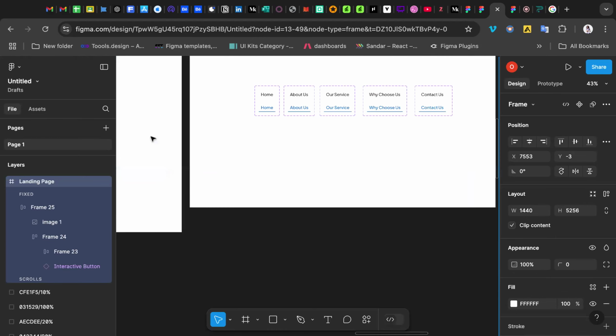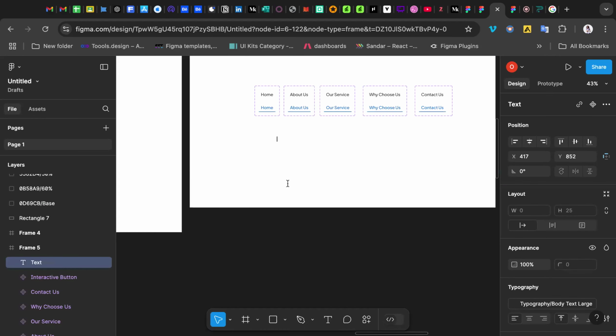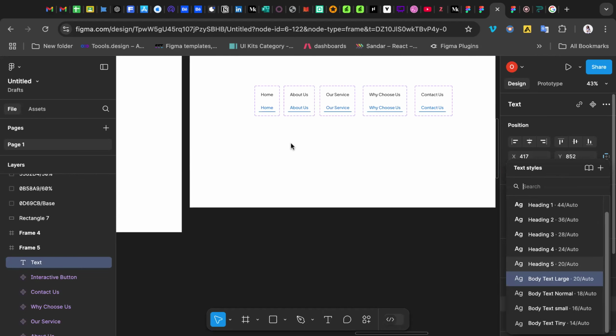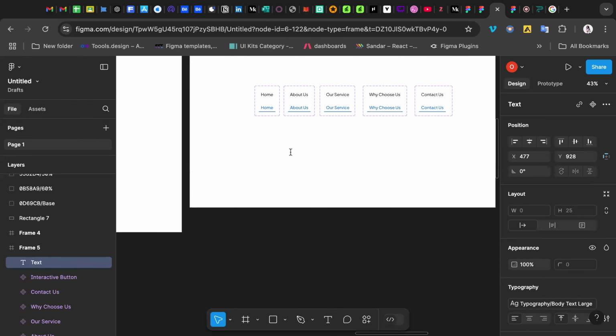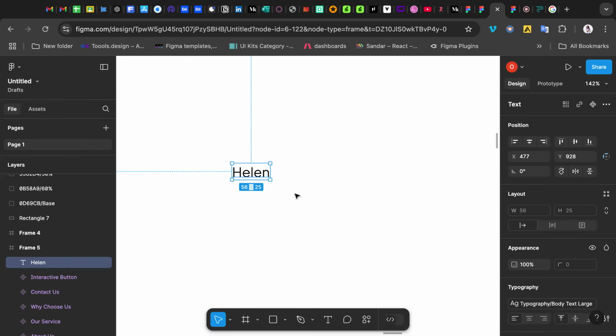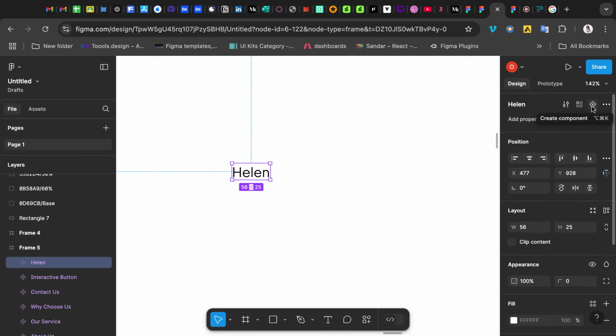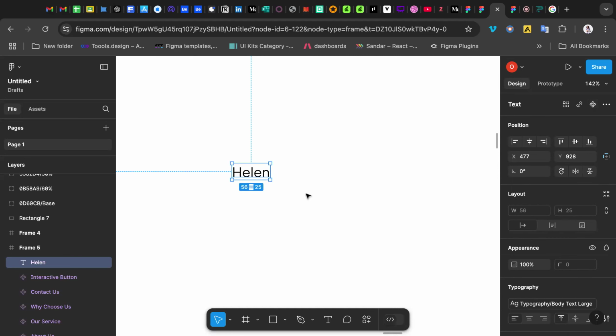Now I'm not going to recreate it from the beginning, but I'll guide you through. You want to create this line under. Just bring your text here. Let me type something. Now I'm going to type my name, Helen. Once I type my name, the first thing I'm going to do is place it in a component. But before that, if you want to add the line, you can do that first.